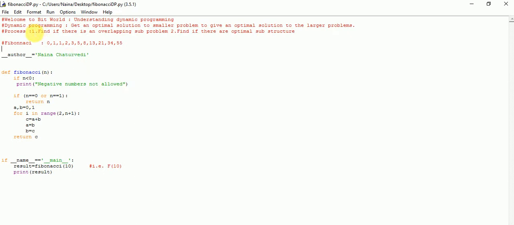Basically, in dynamic programming we have to find if there are overlapping subproblems or an optimal substructure. If you see, while calculating 0 plus 1, we have got the sum as 1. But for the calculation of the other sum, that is 2, we have to take these two numbers into consideration, 0 and 1 and 1 and 1. So you can see this 1 is overlapping in the calculation of 2.